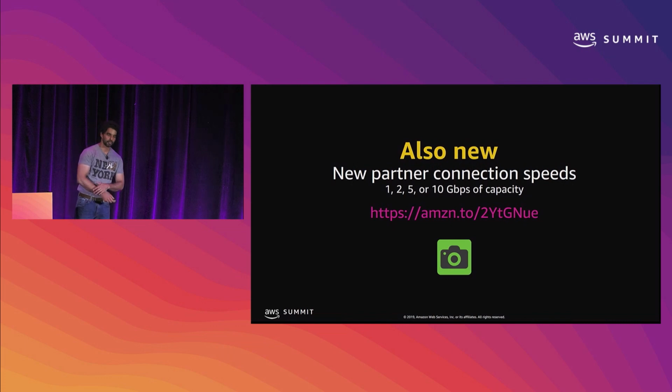Also, something new which we had released this year was support for partner connection speeds of greater than 1 gig. So if you want to come via partner, so you go to something like Equinix Cloud Exchange, or the Verizons or AT&Ts, you can tell them, hey, I want a Direct Connect circuit of 2 gigs, 5 gigs, 10 gigs. Before this, we only supported sub 1 gig speeds.